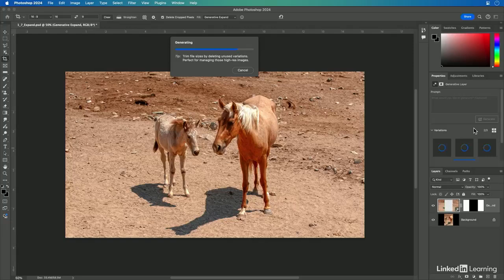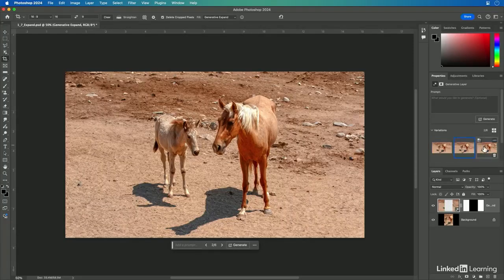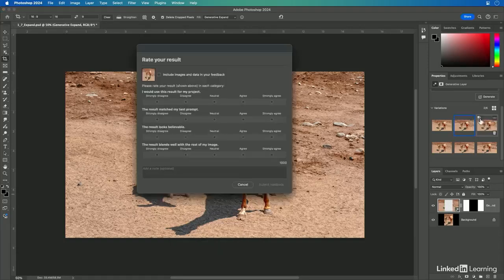Those will be added, and you can consider the variations that you have and step through those until you find one you like. This one I feel really good about. I like how the curvature of the road and the shadow is filled in. Keep in mind that each of these options ends up adding file space. So if you've decided that you like one, you can rate it to give information to Adobe to improve their AI.